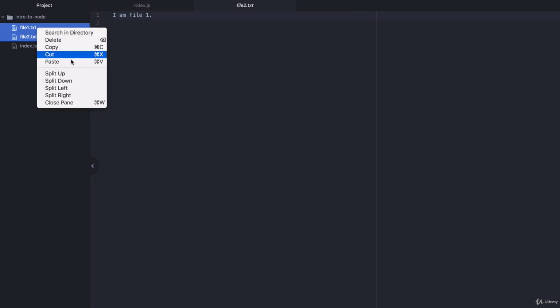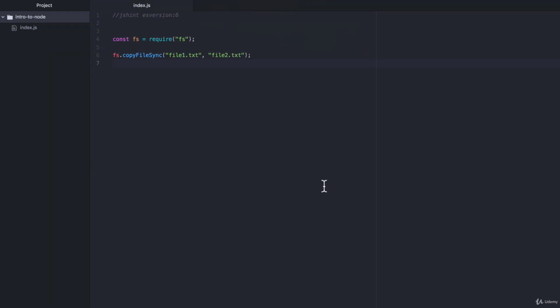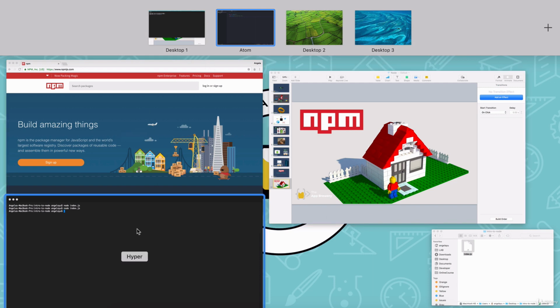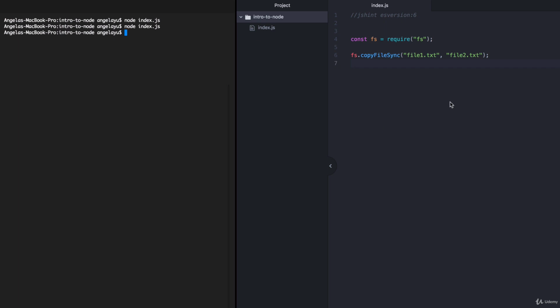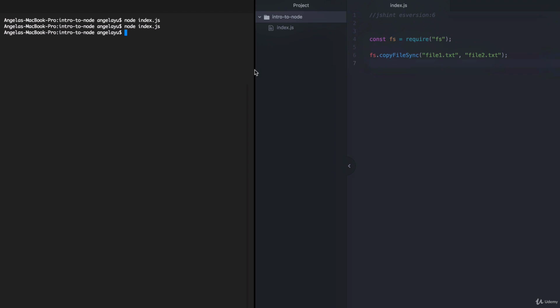Now, I'm going to delete those two files that we created in the last lesson. And I'm also going to split screen my Hyper.js with Atom. So that means that you guys can see both of them on the same screen, which should make it easier to figure out what's going on. Now, I'm going to clear my console so that I start off with a clean slate and making sure that you're still inside the Intro to Node directory. We're going to initialize NPM by saying npm init.